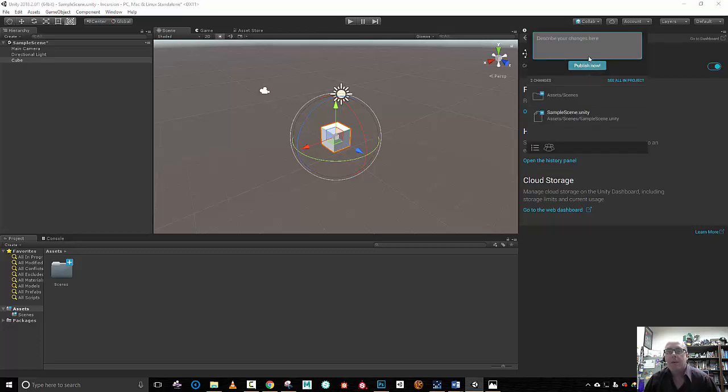So let's go ahead and click our collaborate button right here. This is publishing, or pushing, this to the cloud storage. It's going to add this Assets Scenes folder, and it's going to add the SampleScene Unity file that is within there. So I'm going to go ahead and just describe this as initial project construction. Now, of course, you can call it whatever you want, but that's what I'm going to do. I'm going to go ahead and do a publish right here.